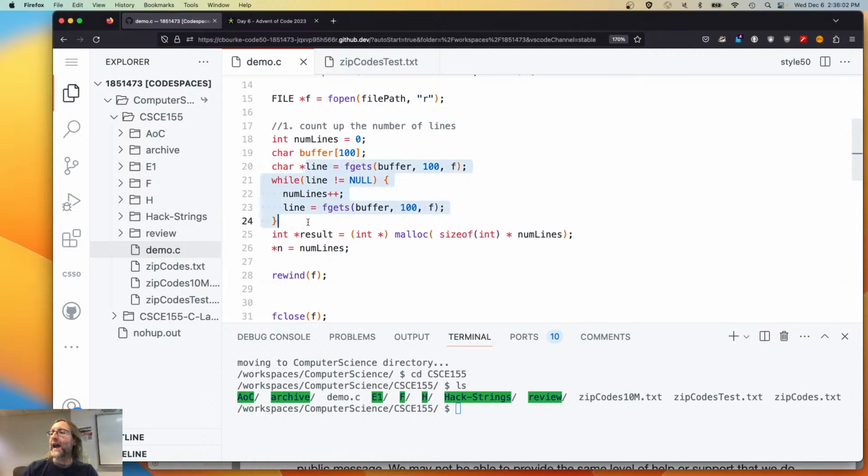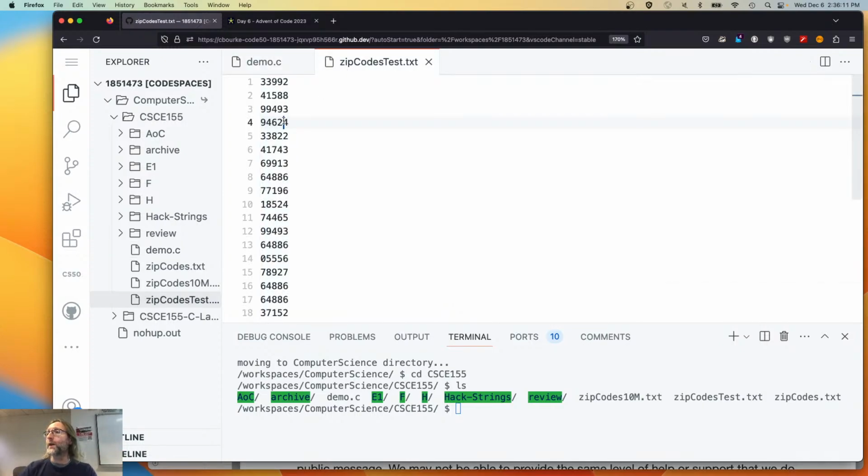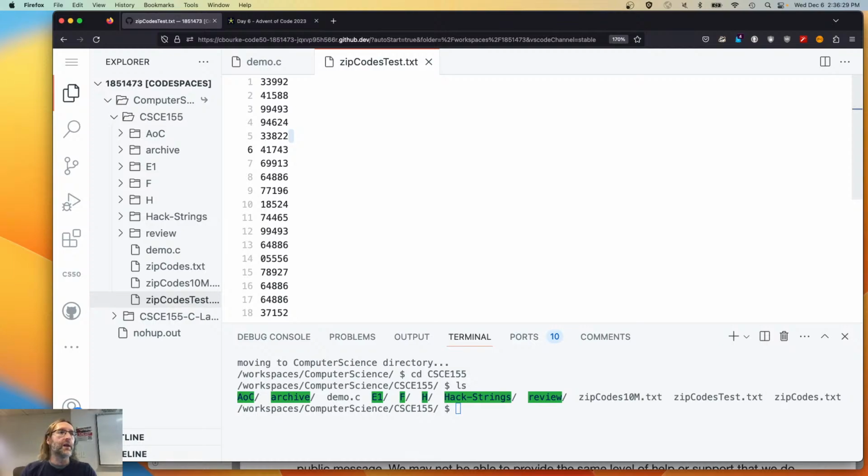I'm going to do the exact same operation here, right? Read a line, but instead of counting up the lines, I'm going to actually take what's in that line, that zip code right there, and I'm going to convert it to an integer and put it into my result. result[i] is equal to, how do I convert a string to an integer? atoi of the line. That takes care of the end line character, the null terminating character. Now I'm treating these as actual numbers, as integers.